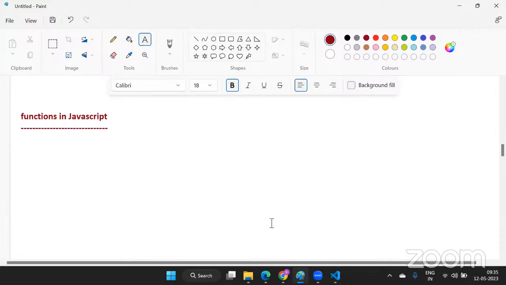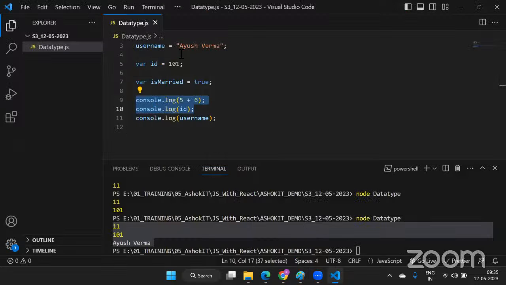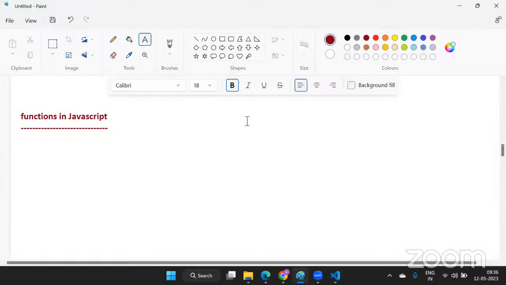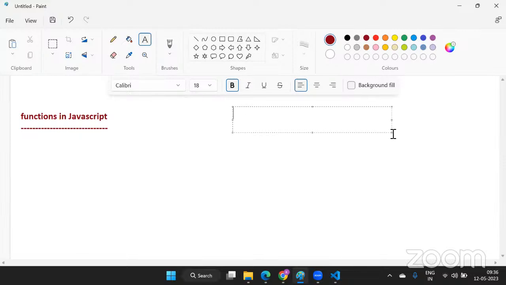Okay, to understand this function concept, let's first try to understand the problem. What is the problem and why do we require this function concept? Let's imagine I want to create a program to add two numbers.